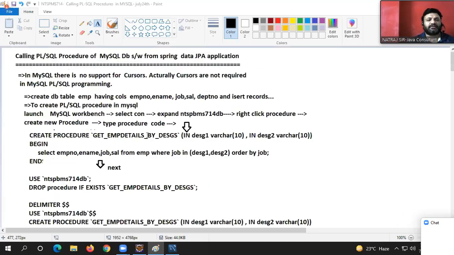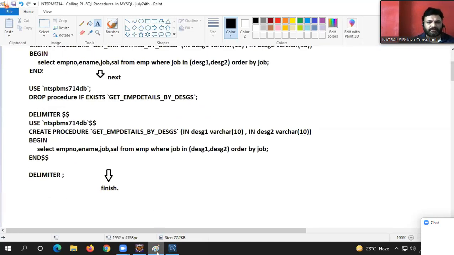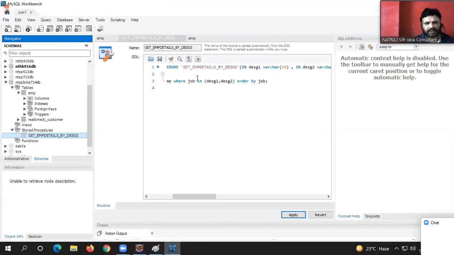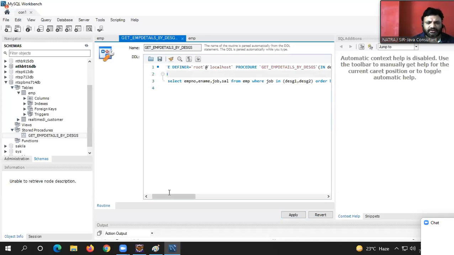Okay, guys. So we are ready with the procedure, boss. Apply, okay. But we need to compile whether it is syntactically right or wrong. Actually, there is no need of going for separate compilation, boss. By default, it will be compiled automatically.